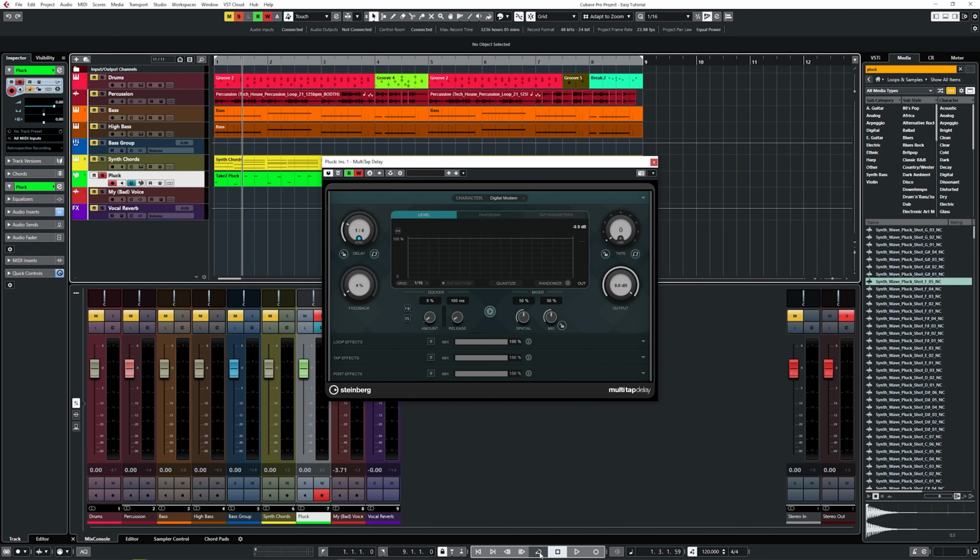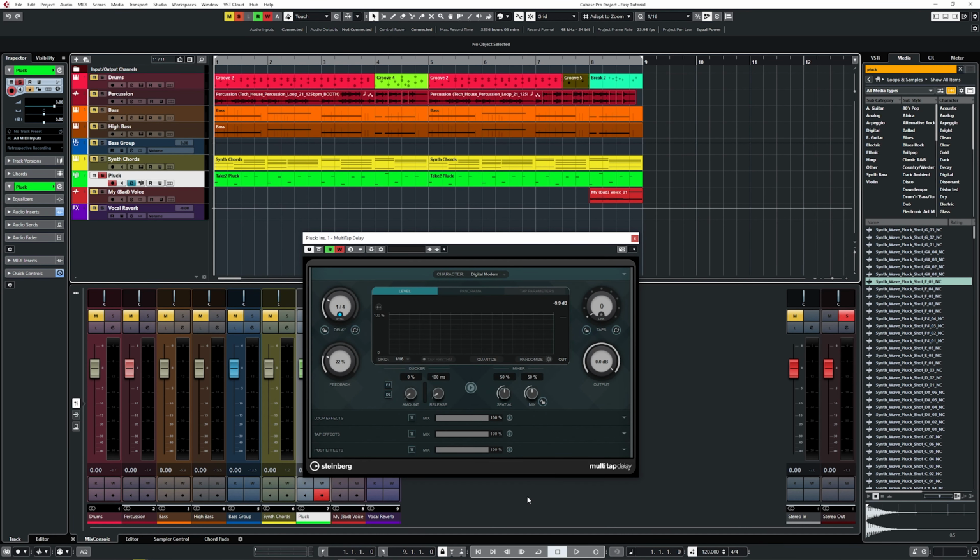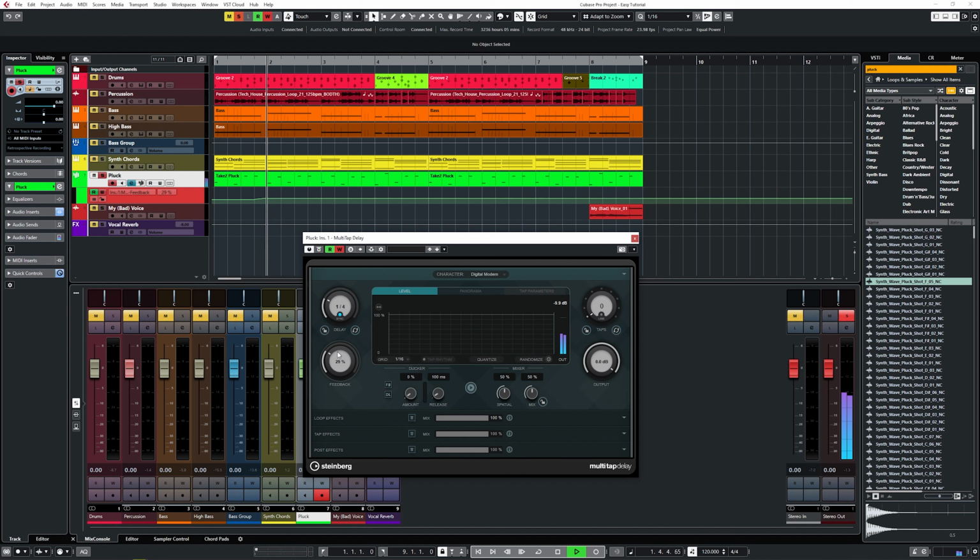I'm going to take loop off, go back to the beginning of the project, and we don't need to press record, we can just press play, and let's move this down so we can see what's going on. Press play. You can see an automation lane has appeared.